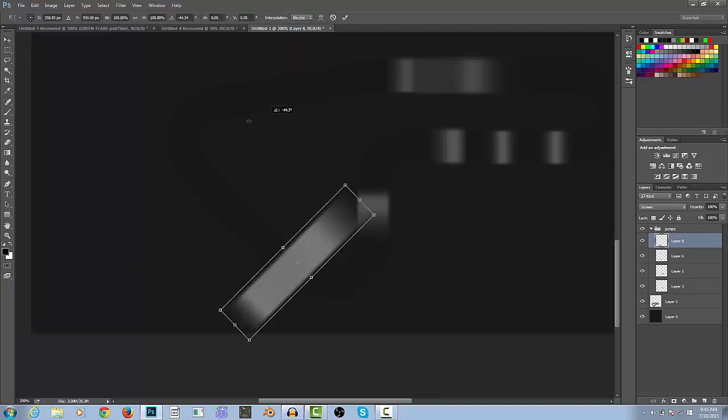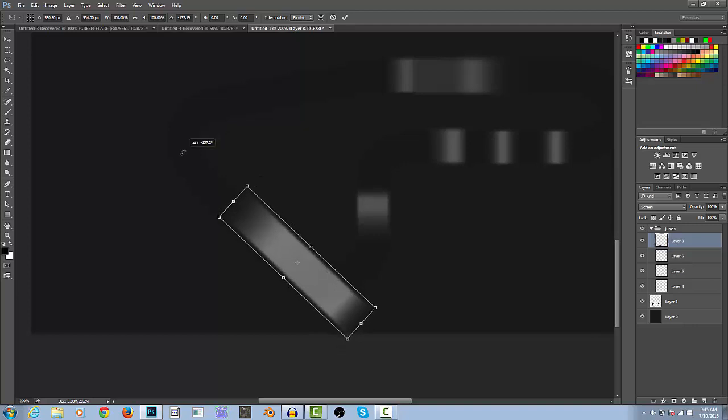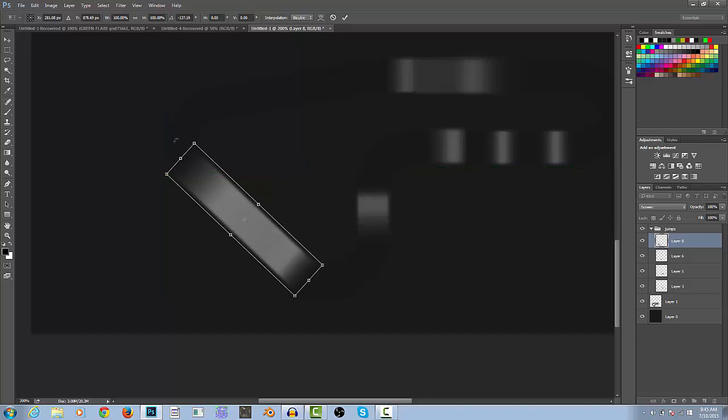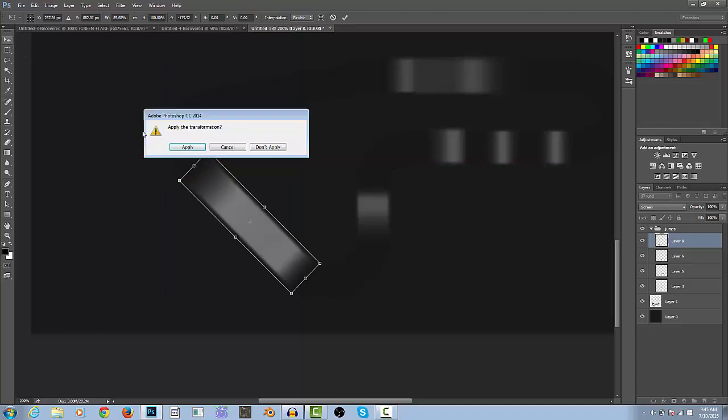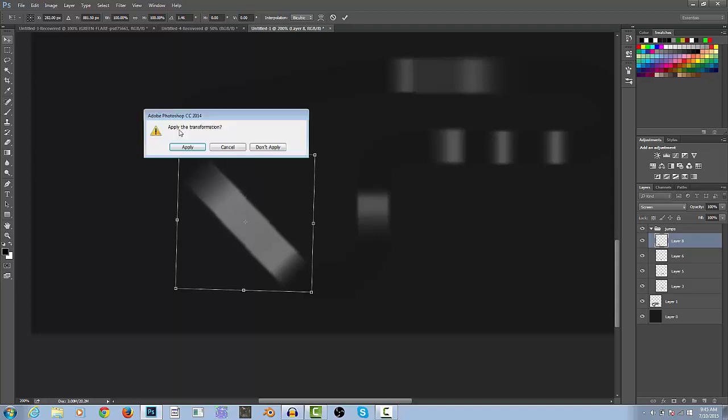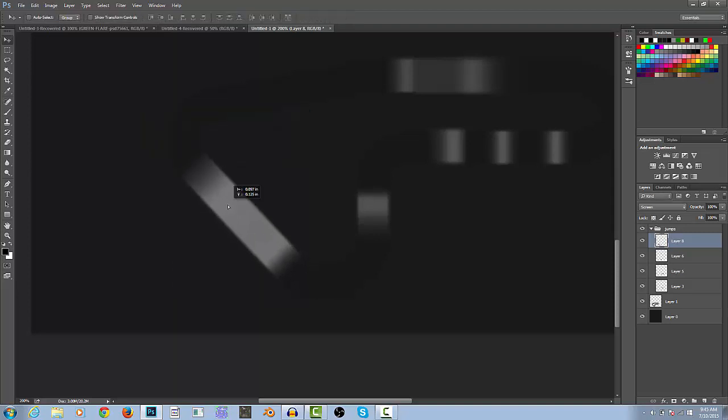What we want to do is rotate that and fit the track. We'll shorten it up just a bit. And then apply. Now we have our table. I will be bringing the opacity down to 49.